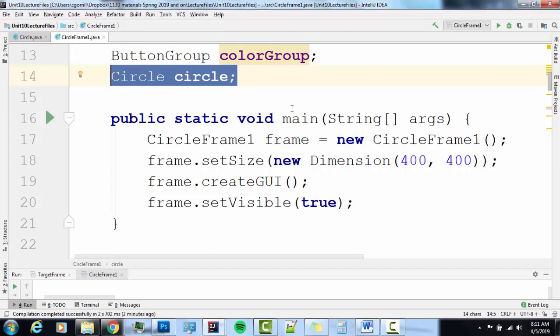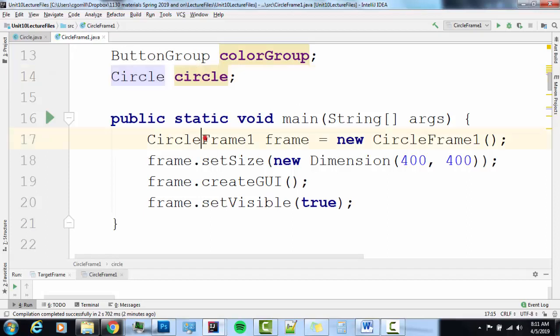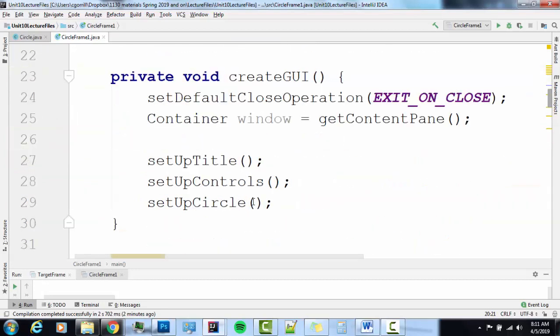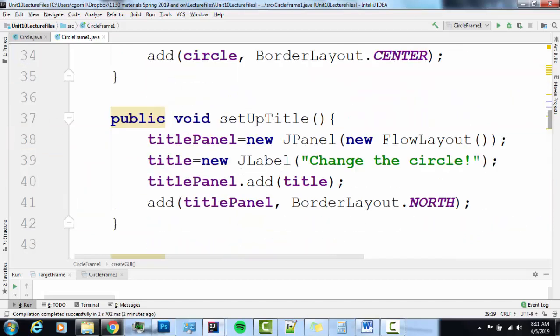Then I'm going to instantiate the circle panel into this frame. So circle frame 1, that's going to be my frame. And here I'm setting the size of the frame, creating my GUI, and setting visible to true, just like always. Let's create GUI really quickly. Set up title, set up controls, and set up circle. So set up title is just going to set up that title panel on the top, and then the JLabel on that says change circle, and then add it to border layout north.